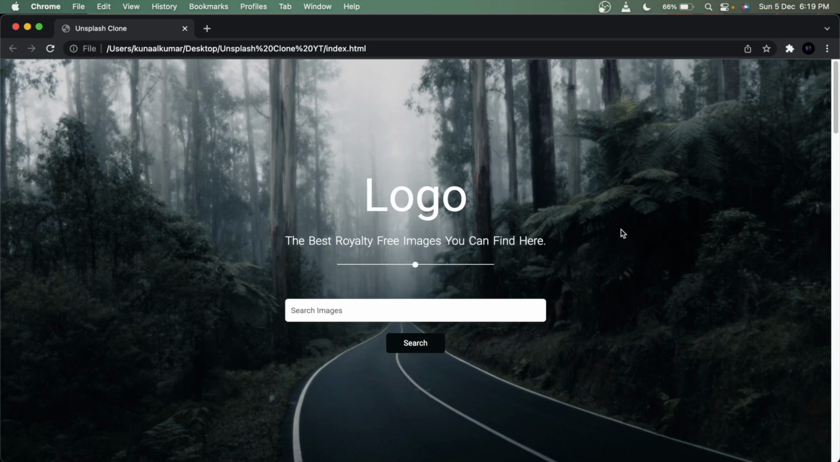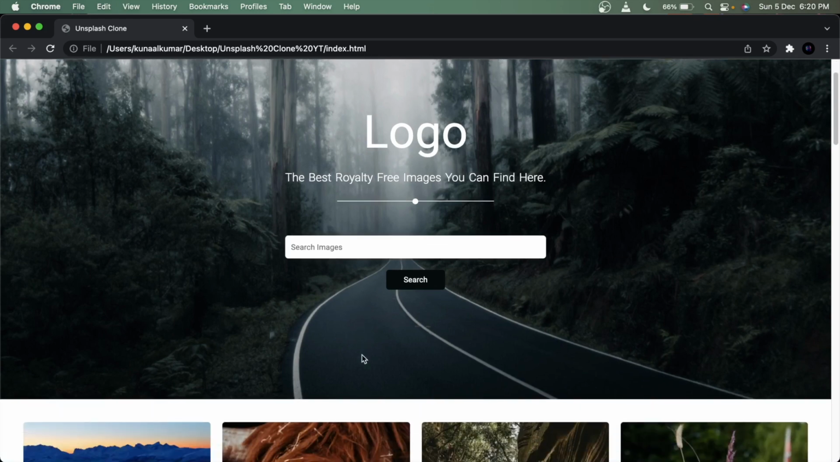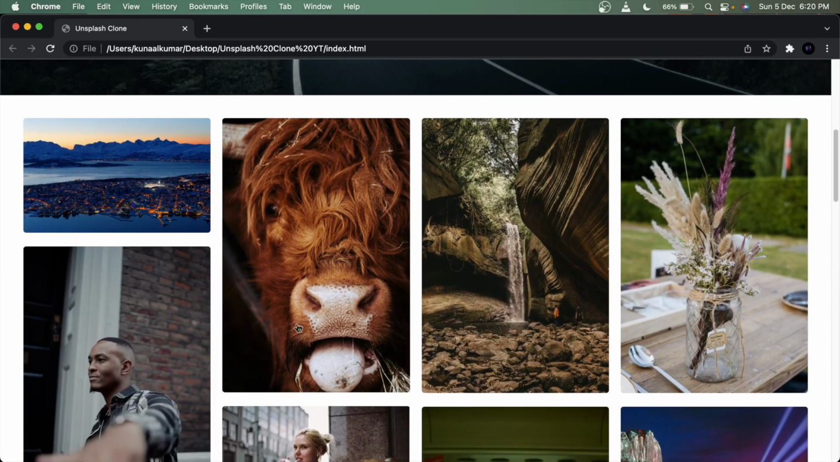You can see a beautiful header here. In this header, we have a logo in the middle. Below the logo, we have this subheading supporting our logo. After that, we have this simple but nice separator. After that, we have a search box for searching images. And if we scroll down, we have these images or recommendations. All the images are coming from the Unsplash API.